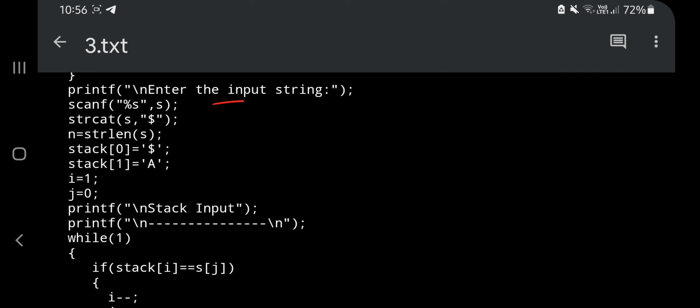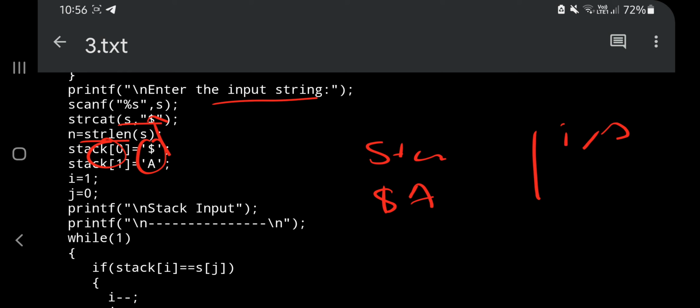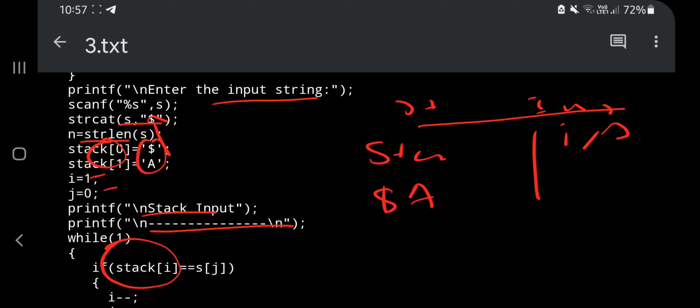Now taking the input string and concatenating it with dollar, taking the length of it, and initializing the stack with dollar and a. So two things we need: the stack, and here we need the input. In the stack, dollar a is saved, and i starts from 1 and j is 0. Stack and input will be outputted. After that, this line will be output. So stack and input are the two things being output, and after that the while loop is there.